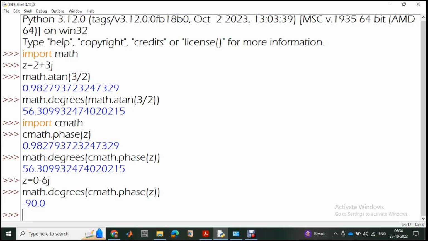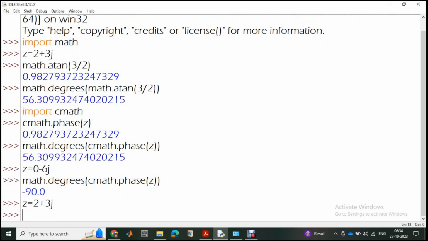So now, for example, let me take z equal to 2 plus 3j. This is a rectangular form, not a polar form. Polar form is one which will have only magnitude and angle. So here we got a rectangular form. Now I can directly convert it into polar.